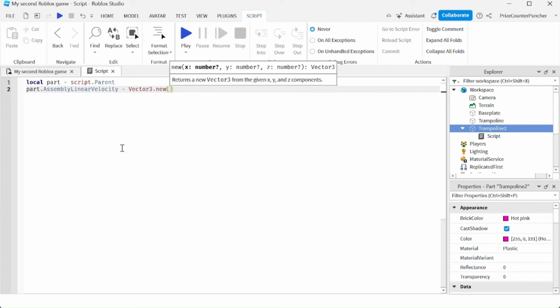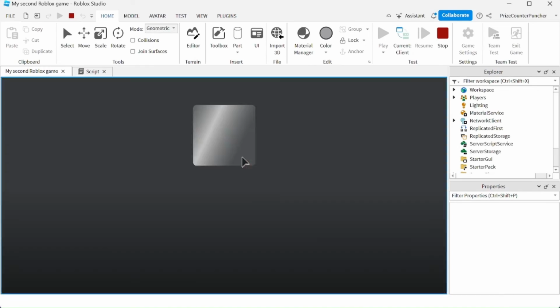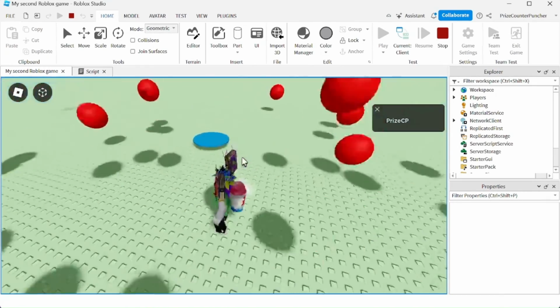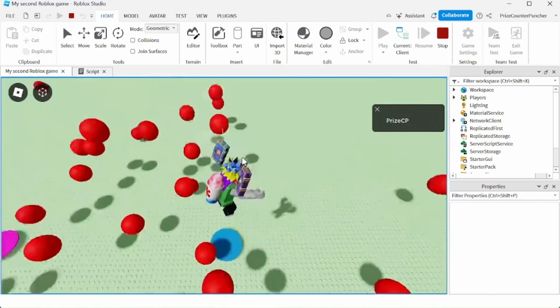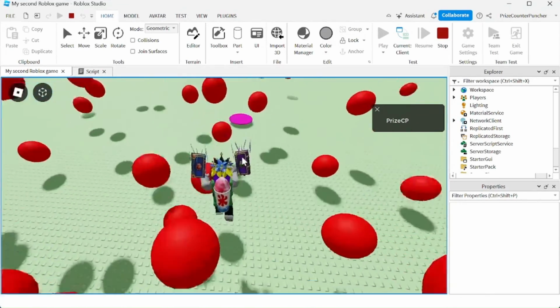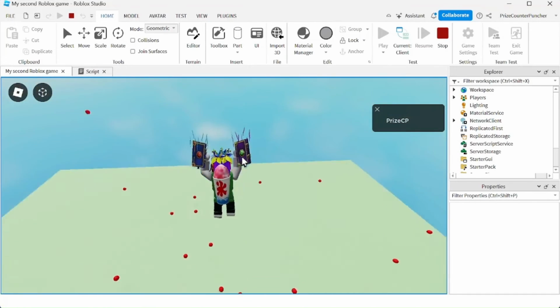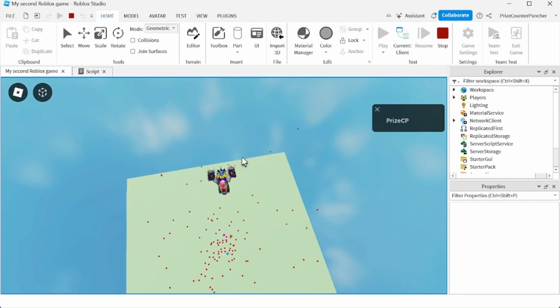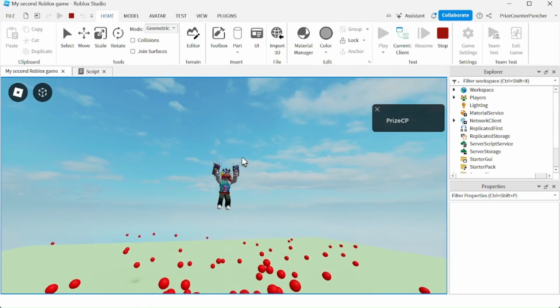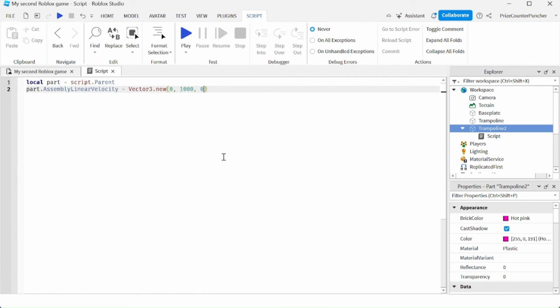Remember, you only want to change the y component because you want to bounce straight up. So for the x component, it's going to be 0, comma, whatever number you want to put in here. Let's make it bounce really high now. So we're going to put in 0, 1000, 0. And now let's play test and take a look. Both our blue trampoline and our pink trampoline should work now. Here's the blue one. We set the blue one at 250. And now let's go to the pink one. And whoa! Look how high it goes. That is crazy.